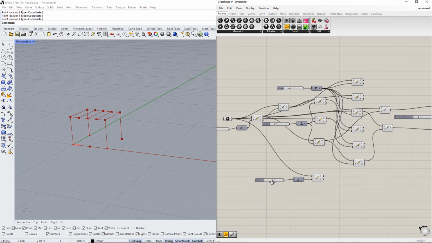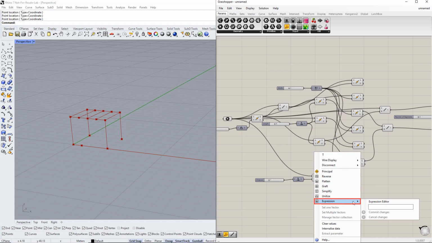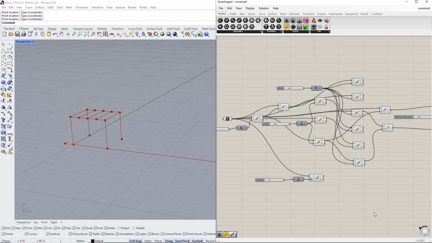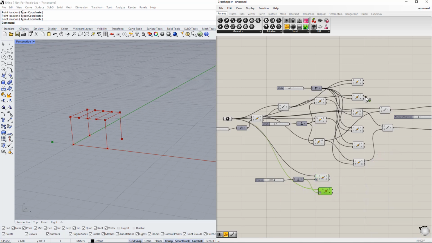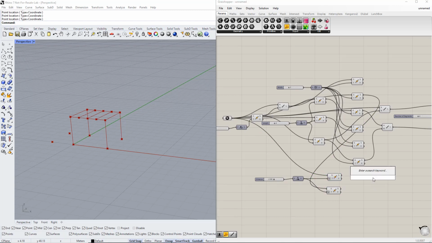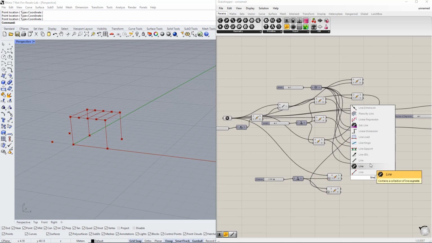As you can see, we need to reverse the direction. We can do this by right-clicking the motion and selecting the expression. Then we enter -x and click Commit Changes. We repeat this for the second point. Afterwards, we create lines for the corresponding points using the line component.